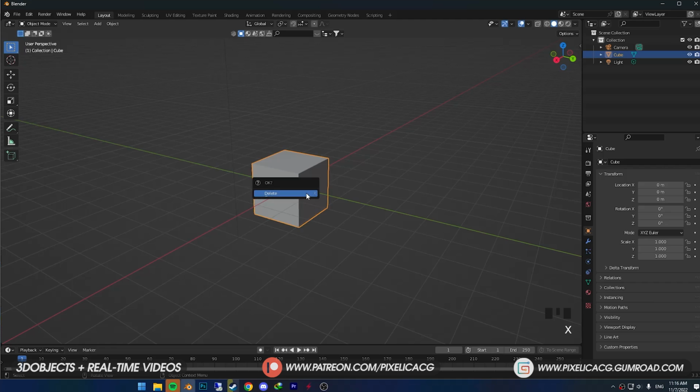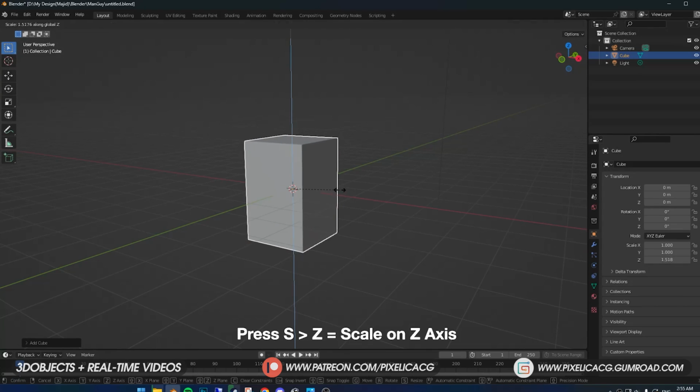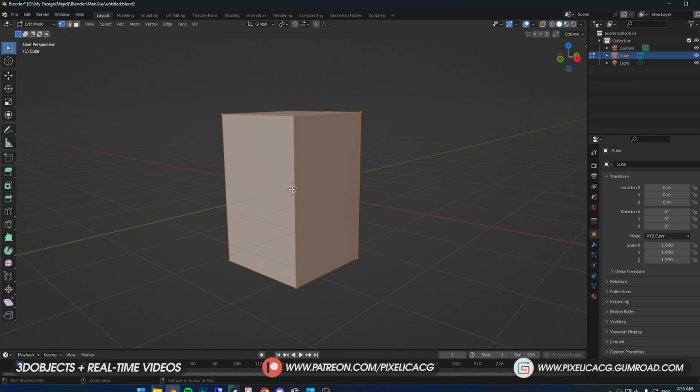After you delete the default cube, go ahead and add another cube, cause we're not lame. Scale it up on the Z-axis. Then press Ctrl R to add a loop cut. Drag the loop cut a bit higher. Once you applied it, make another one and drag it down this time.